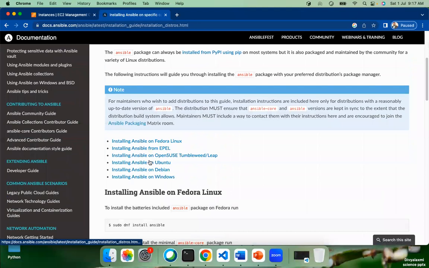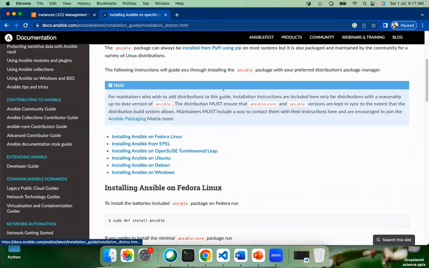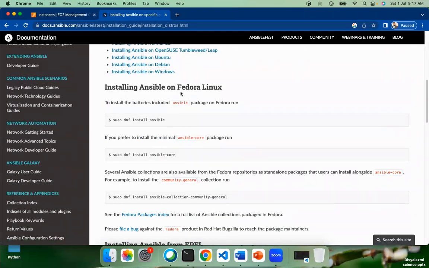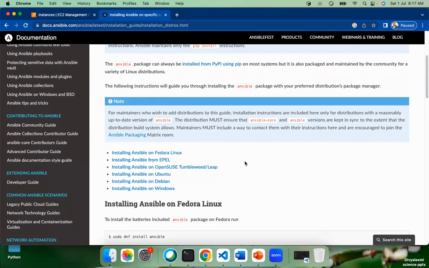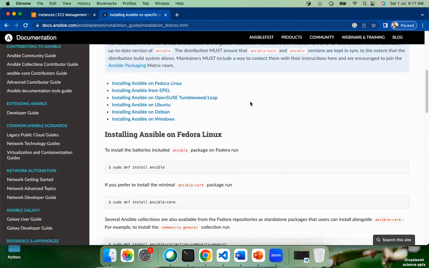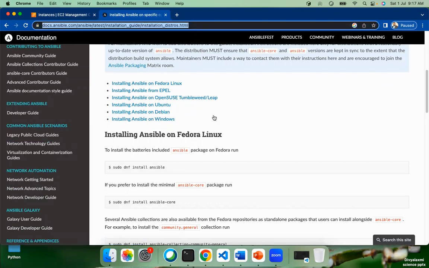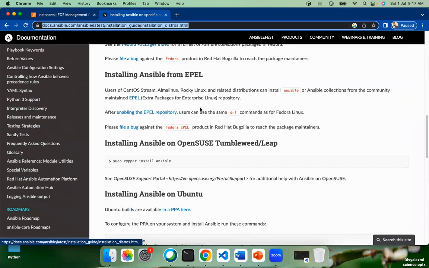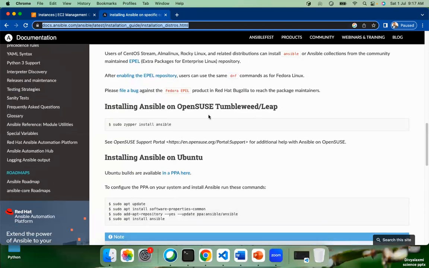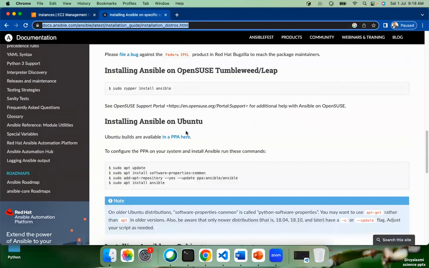So here we have all the details. Installing Ansible on Fedora, on EPEL, OpenSUSE, Ubuntu, Debian, Windows, how we can install these things. Let me copy and give this distribution list to you so that you can keep it handy also. So you'll find all the installations, everything for EPEL, for OpenSUSE. It's very simple in OpenSUSE.